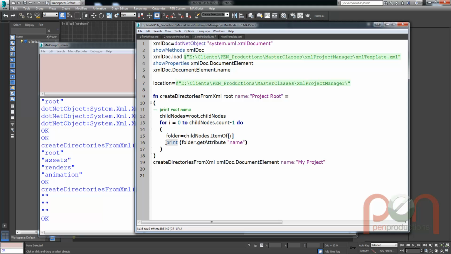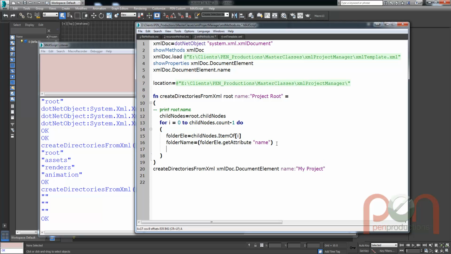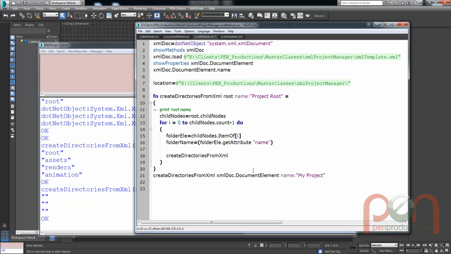So this is the folder name. And you know what, I'm going to call this folder element, just to make it probably a little more clear. So we're getting the folder element, and then we're checking its name. Now what we want to be able to do is keep going down through all of these and check any of the ones that are inside of it as well. So what we need to do, like we did before, is recall the create directories from XML, and we need to pass it a root element. In this case, it's going to be the current one that we're inside again.